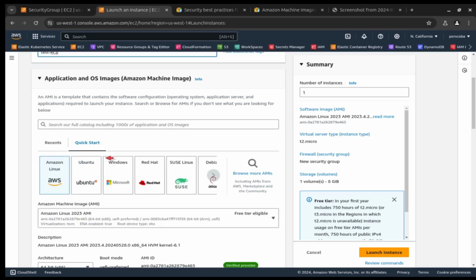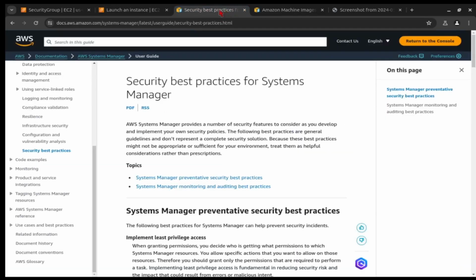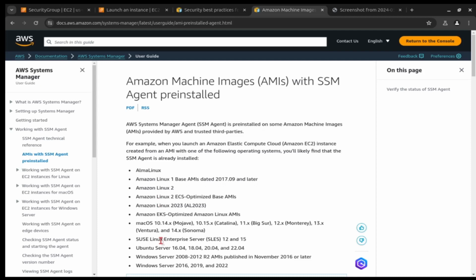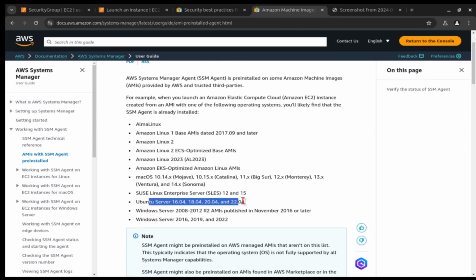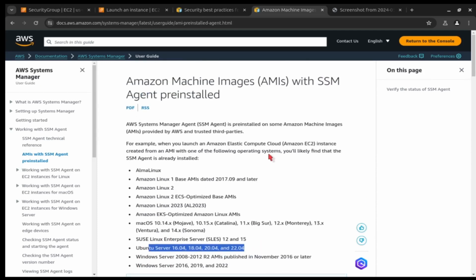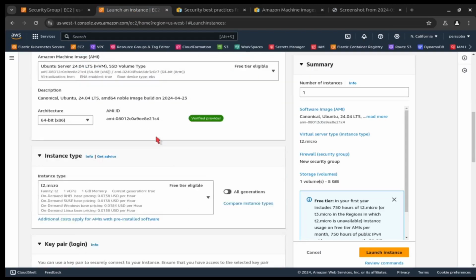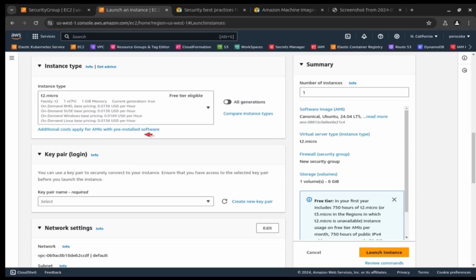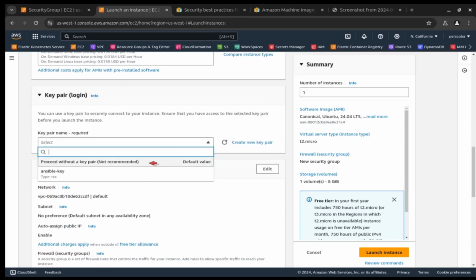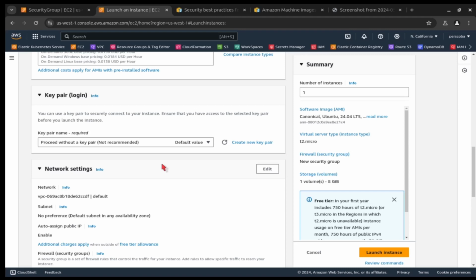Test EC2. I'm choosing Ubuntu as my AMI. So as you can see here, the Ubuntu AMI has the SSM agent pre-installed. So I'll move down, keep this default. So since we are using the Systems Manager to connect to our EC2, we don't need any SSH key, we don't need any private key.